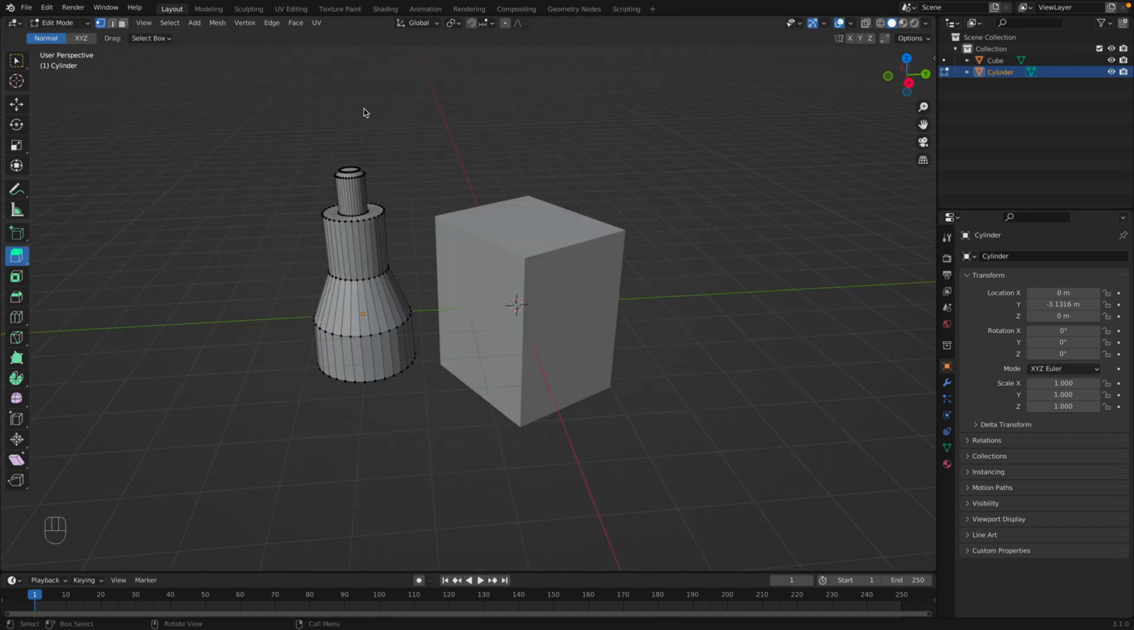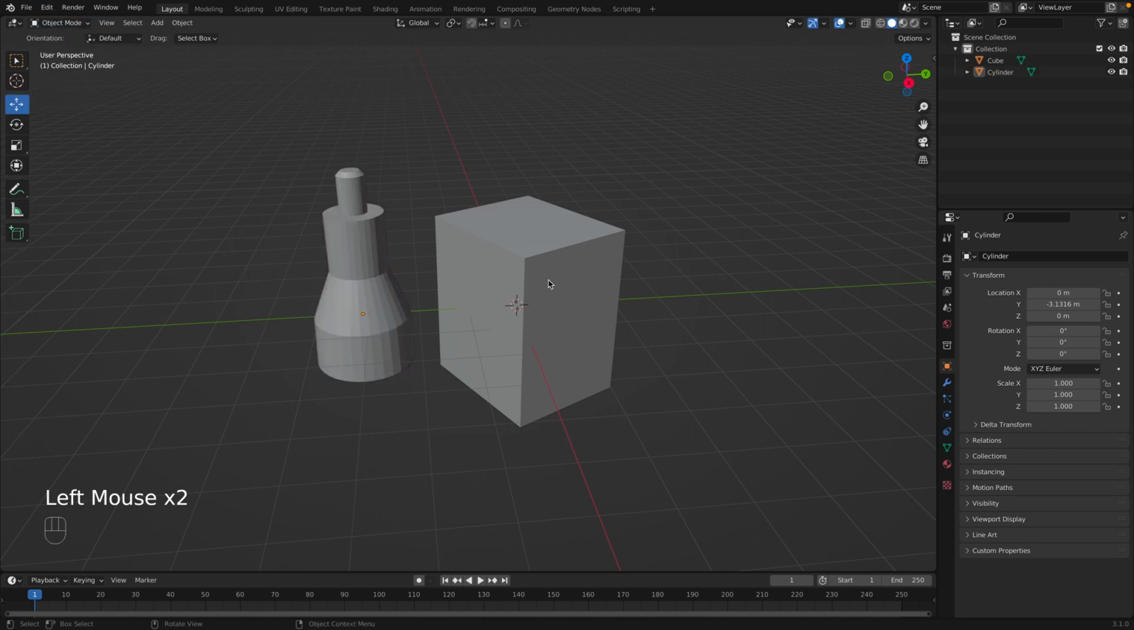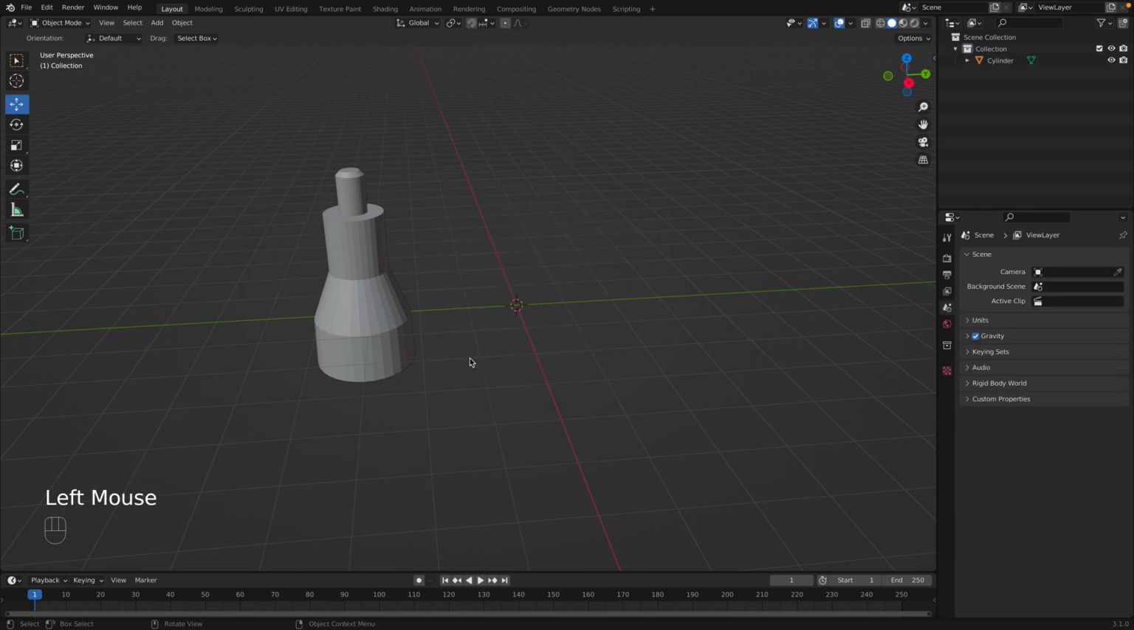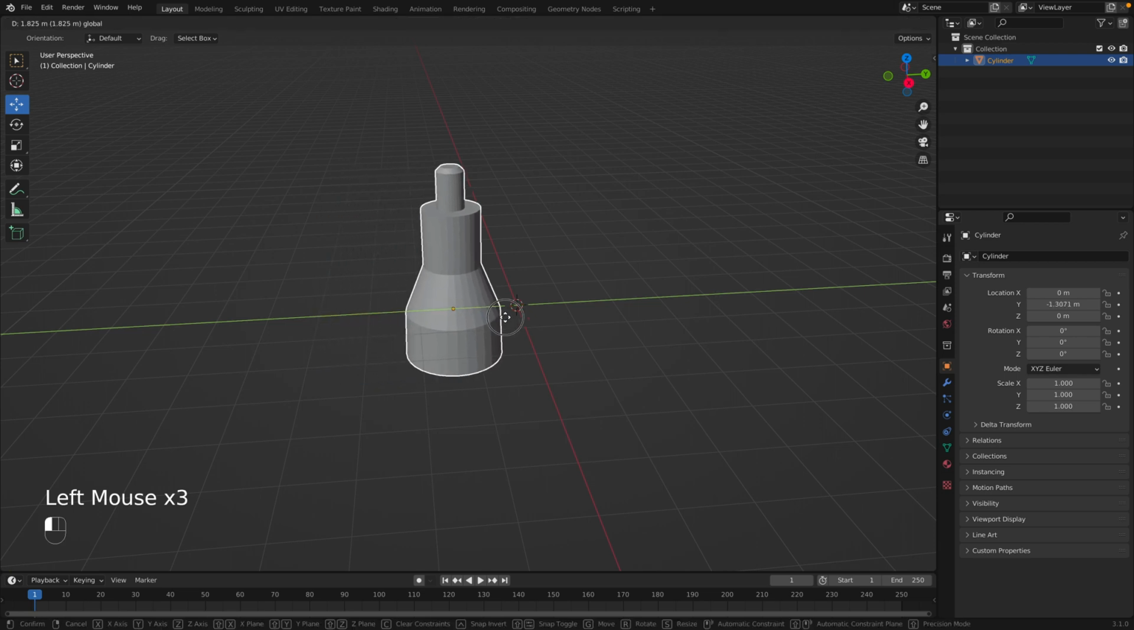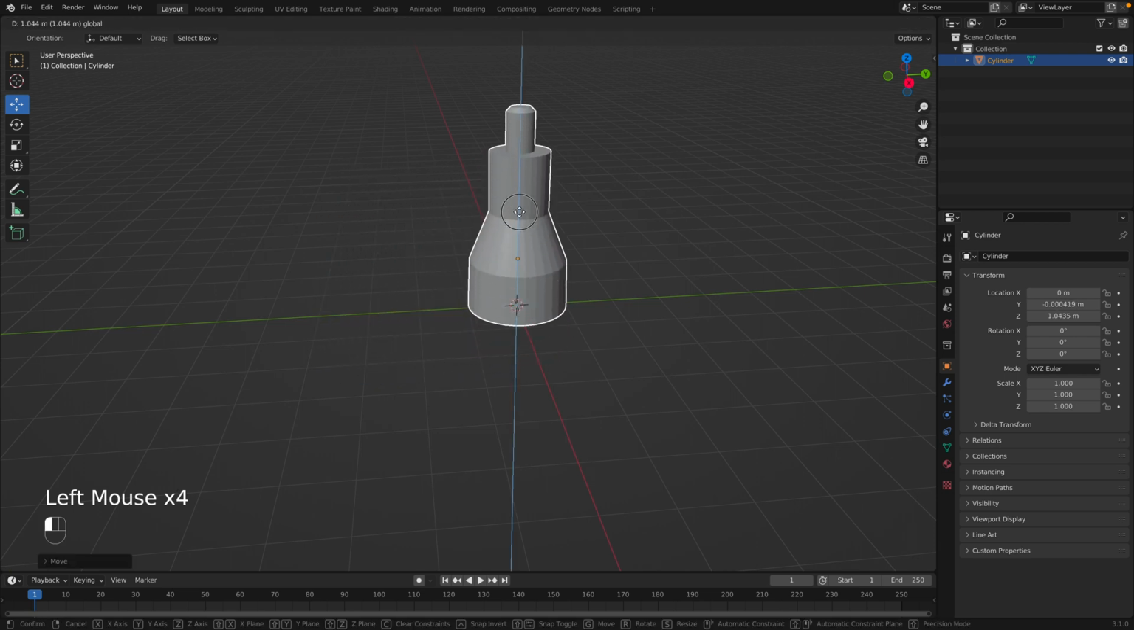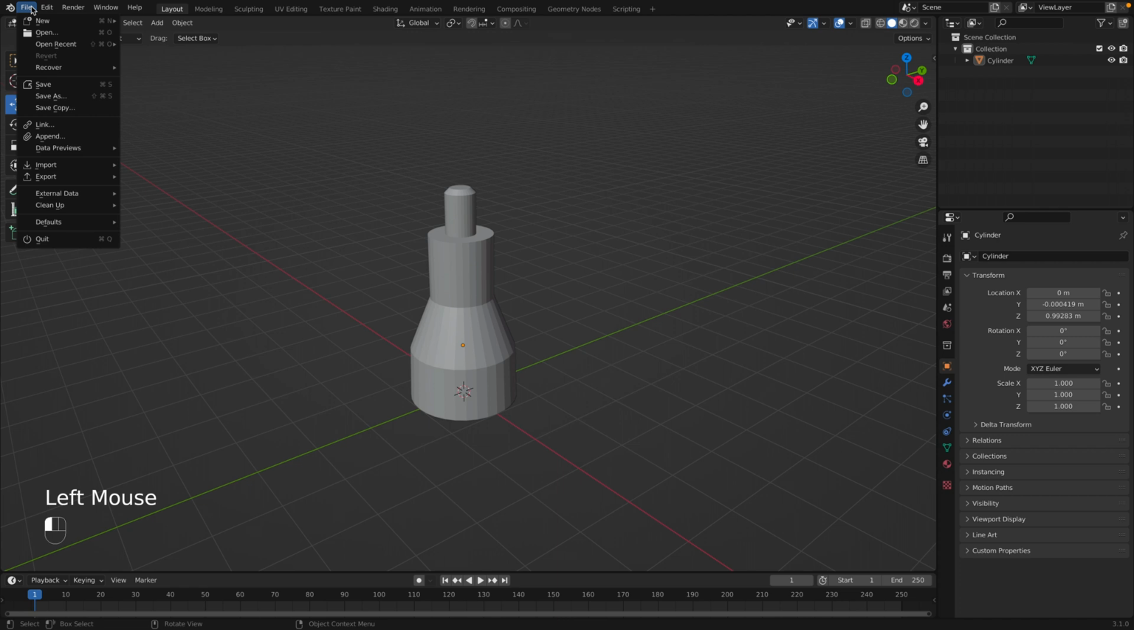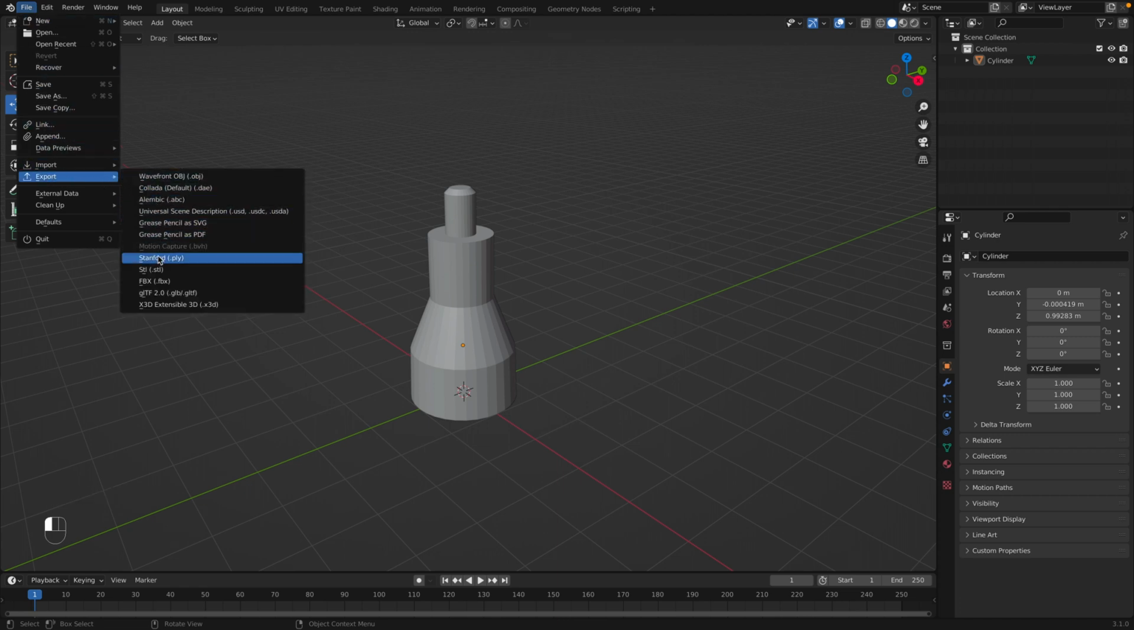Now let's say we finished editing our custom design. We would go back to Object Mode, and we don't need this square, so let's delete this. Press X and then click Delete. And let's move our object to the center of the scene by using the Move tool. Now we've finished our 3D model, we could save it as an STL file. Go to File, Export, and STL.